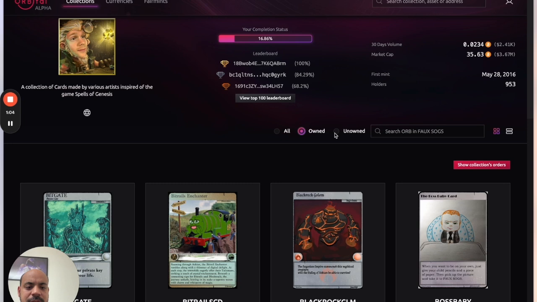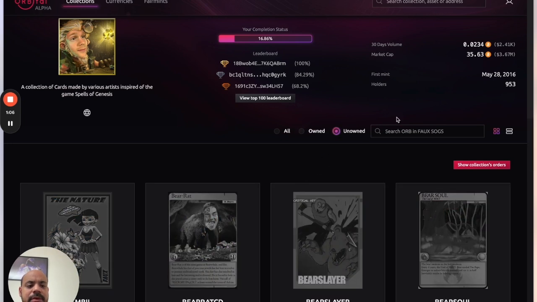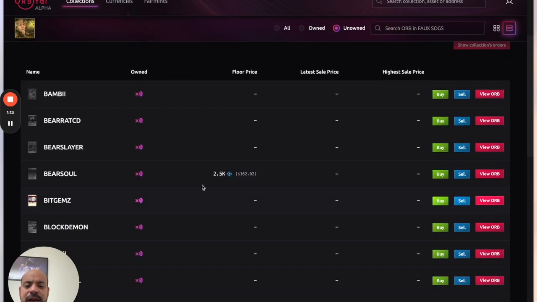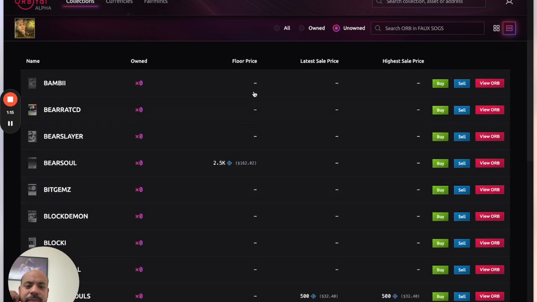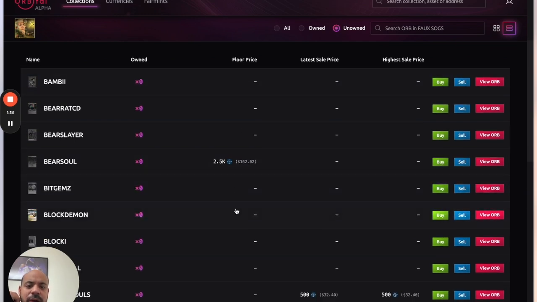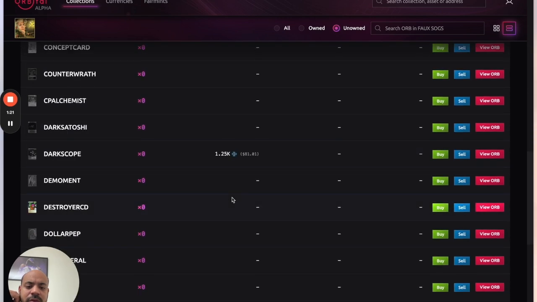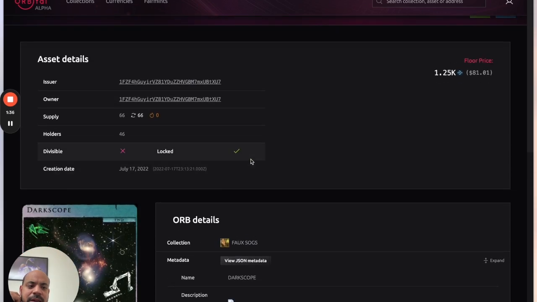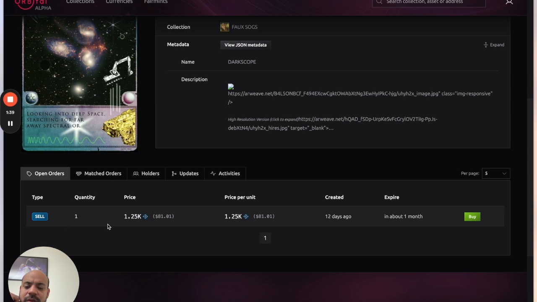If I go to unowned, for example, and display a list view, I can see all the items in a list. And here I can see the ones with a floor price. So I will scroll until I find one. Here I have one. I see that this item has a floor price, so I will click on it, and I can see the card here. I can then see orders, and I can see that there is an open order: for 1.25 BitCrystal, somebody is buying that card.